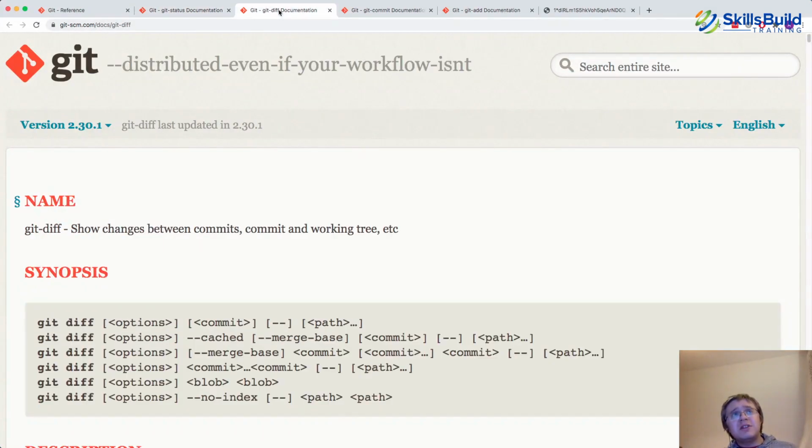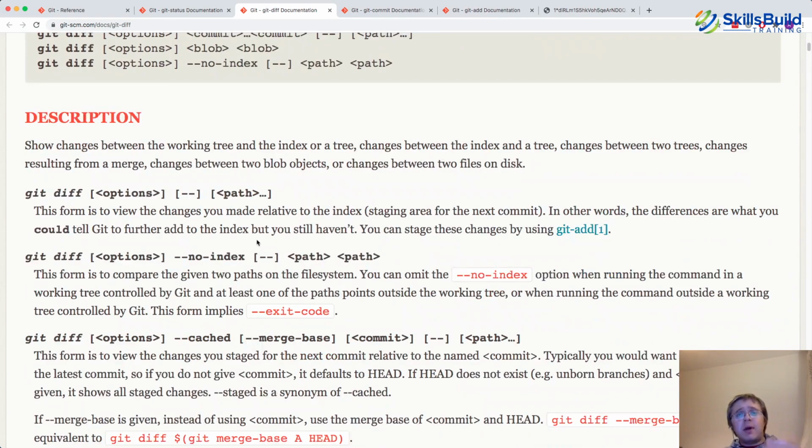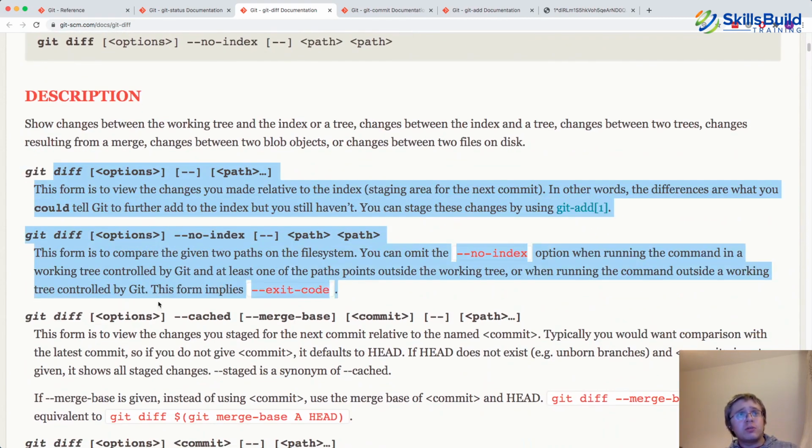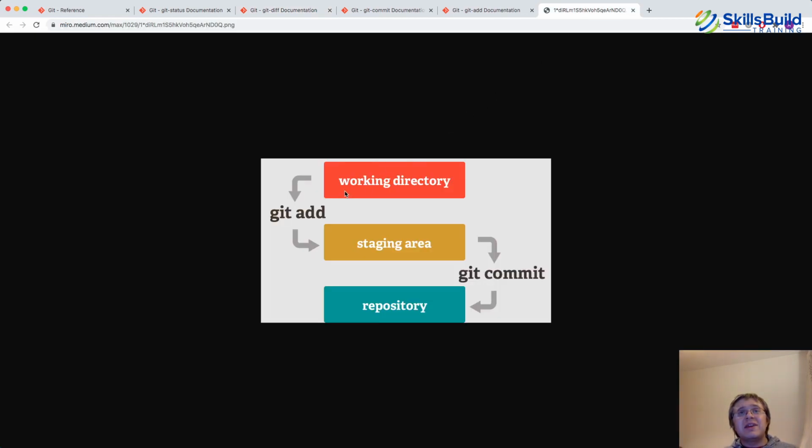Moving on to git diff. Git diff shows you the changes between commits and a working directory, etc. This command has several forms, which are all described here. And for the beginning, we'll cover only two forms, which is this one. In summary, this form shows you what is in your current directory, which can be staged. So in other words, in a simple form, git diff shows you the difference between the working directory and the staging area.